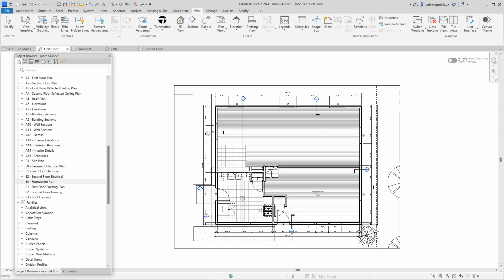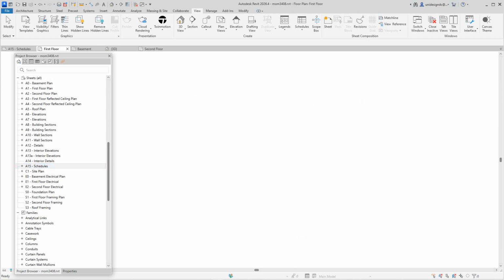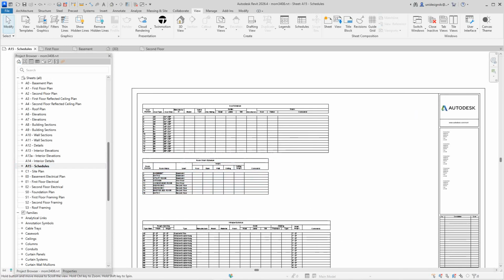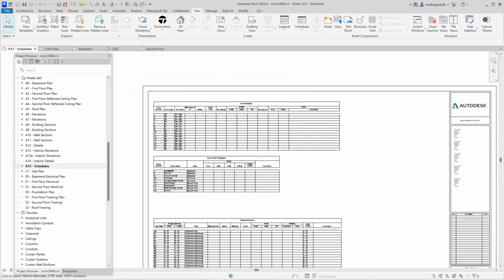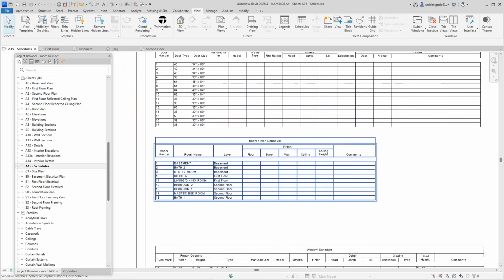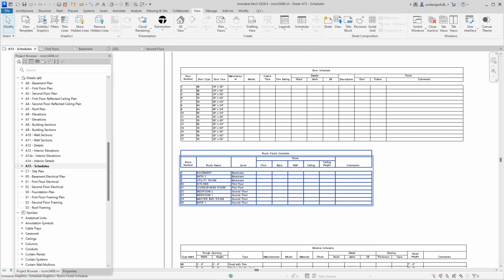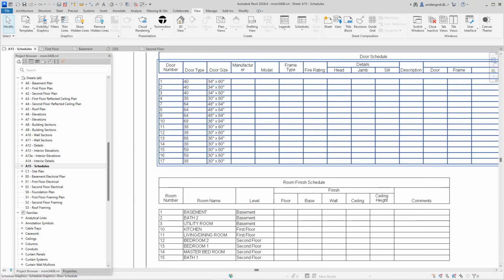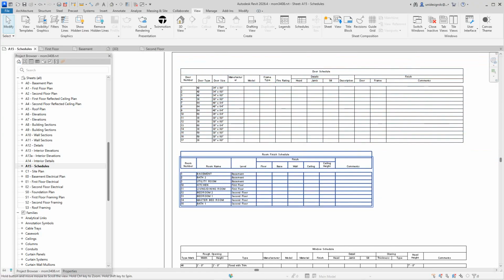So here's our schedule sheet, just a brief overview of this. Where is it? I know, there it is. I'm going to open this one up, and there's our schedules. If you look at the schedules here, these correspond to things in our plan. Here we've got our door schedule, and we've got our room schedule.